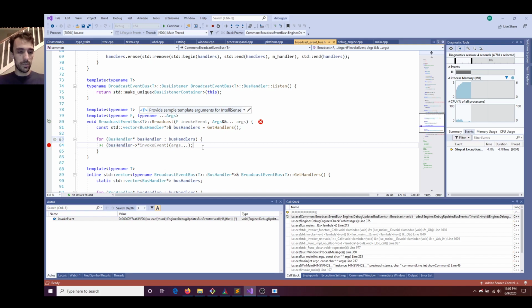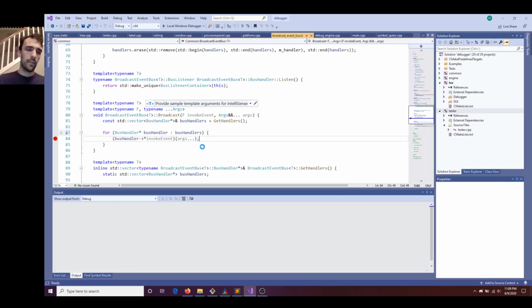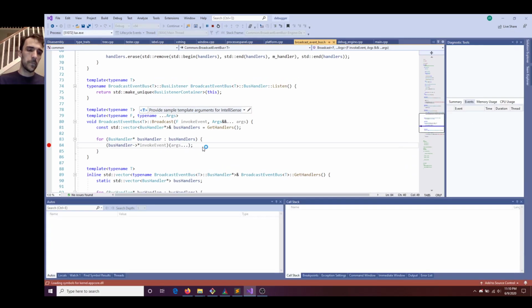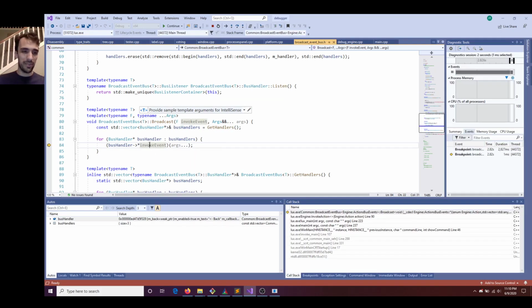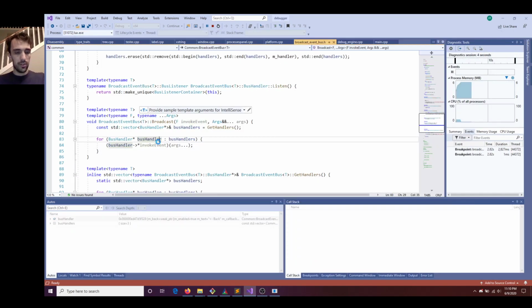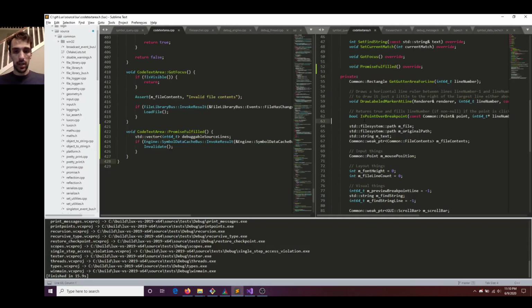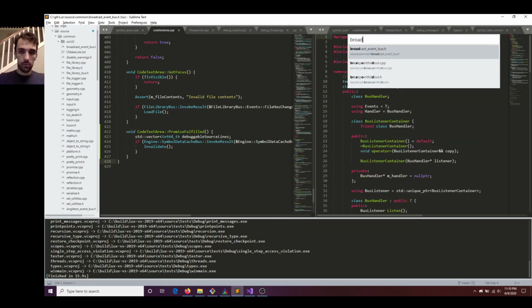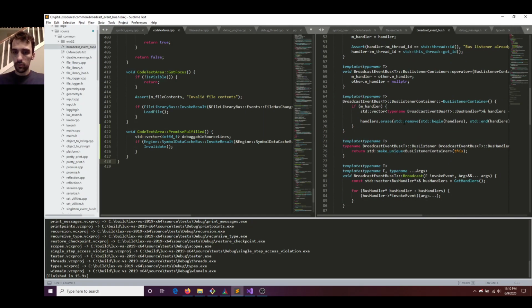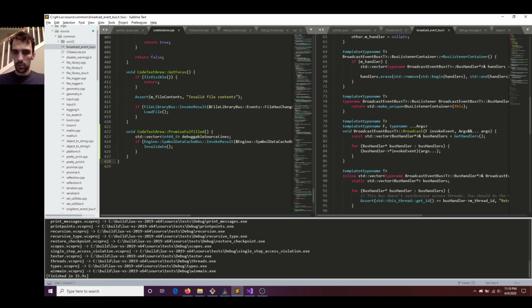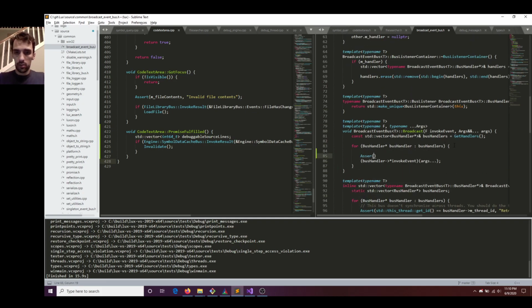Null bus handler, that's my bet. Problem is, yeah, there are a lot of bus handlers. You know what I can do? I'll have to recompile everything, but I can just put a little assert in here that says assert bus handler trying to call into a null bus handler.